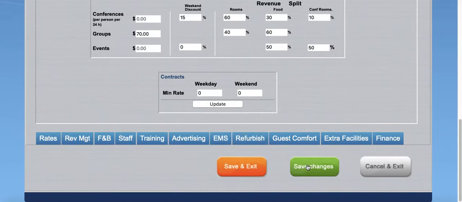Finally, we have three buttons at the bottom of the screen. The orange Save and Exit button saves your decisions and takes you back to the home page. The green button saves your changes and keeps you on the page where you are.